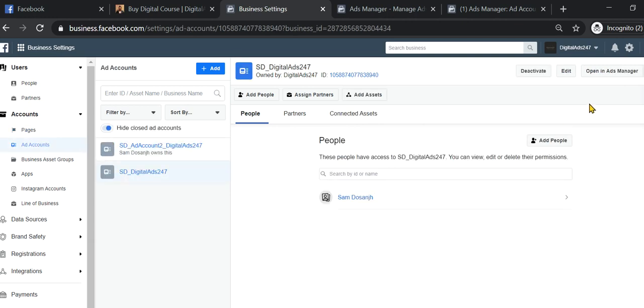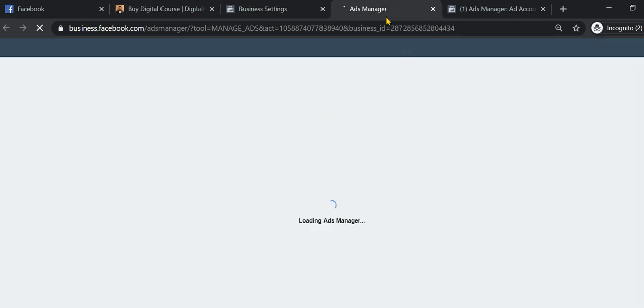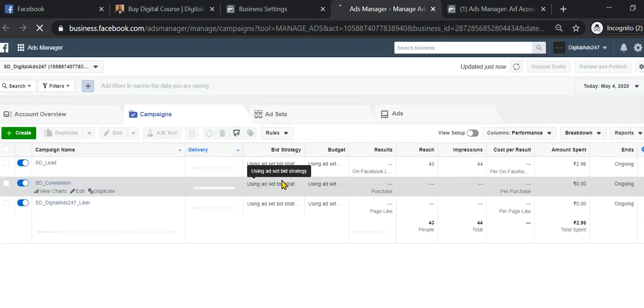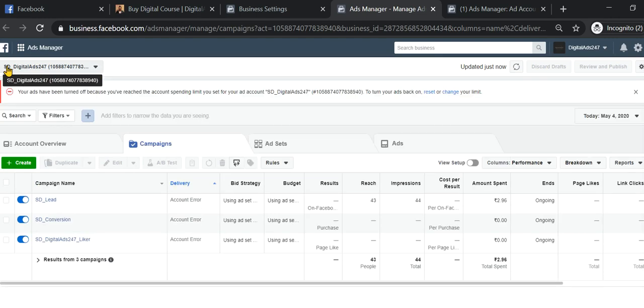Once I'm into the ad campaign, I can open it in my ad manager, and I'm right into my ad campaign bar. So here we are. This is an already running campaign with a few budgets. So this is your ad account dashboard. This is how it looks. So this is how you create your ad account from scratch.